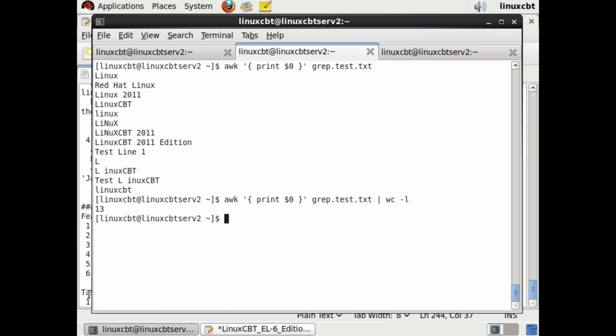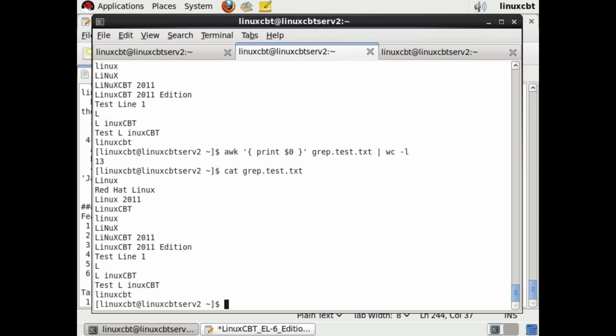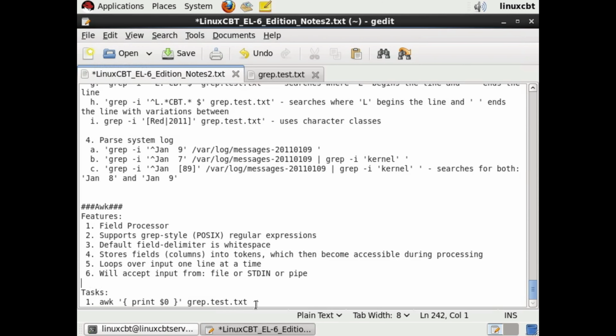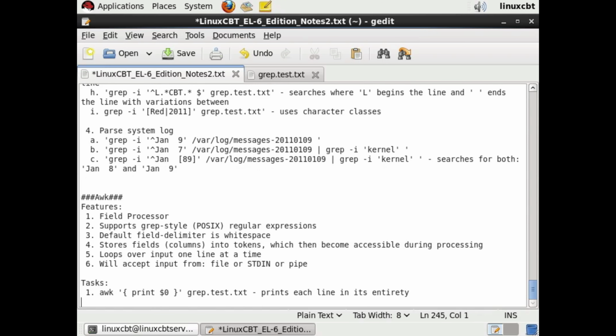So print $0 does nothing magical or anything different than what cat would do. Let's cat grep.test.text, and it does the same thing, piping the output into wc -l, 13 lines. So print $0 prints the entire line. Let's just note that. Prints the entire line, or prints each line, so prints each line in its entirety. And that's fine. But the power of awk is realized when you print specific columns.